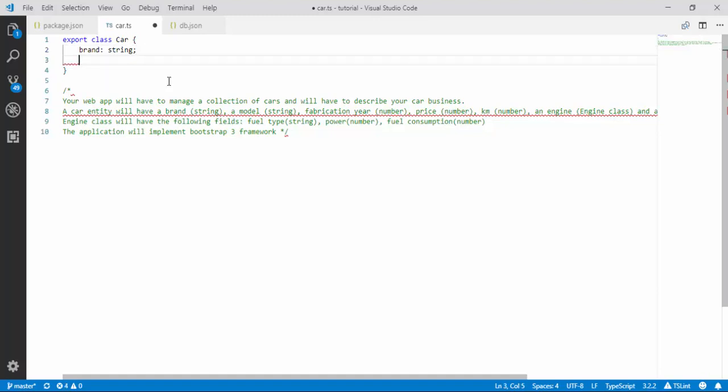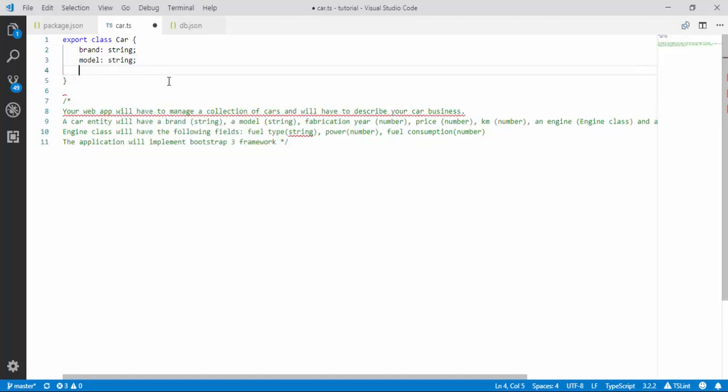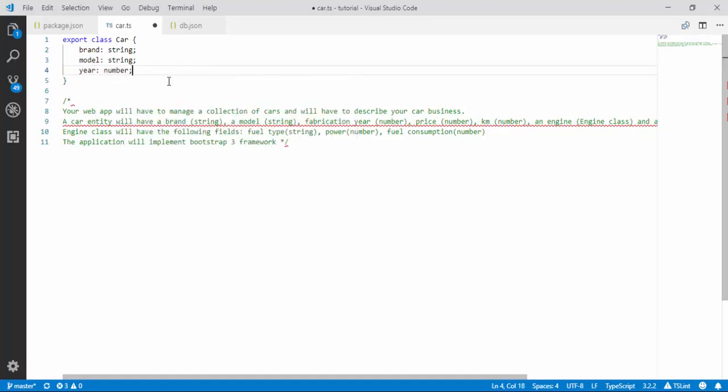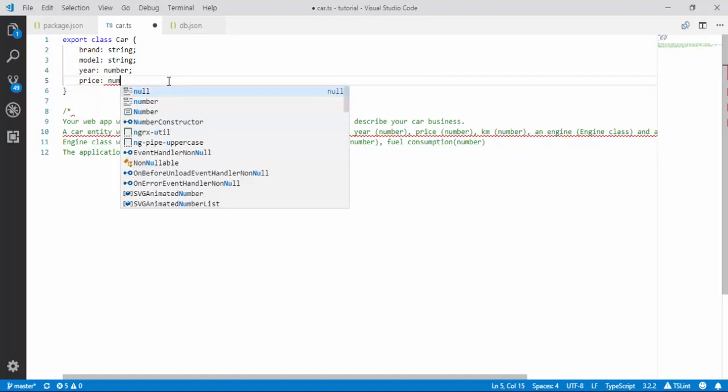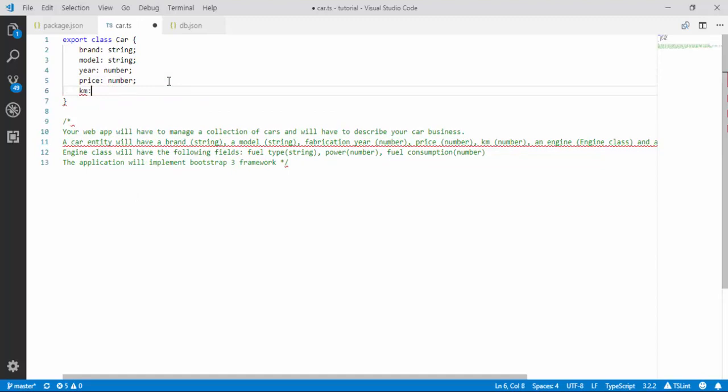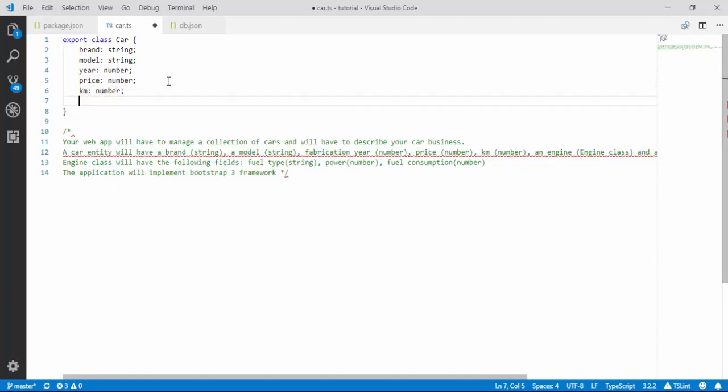So we're going to have a model. To not be confused with the models folder, maybe also string. We're gonna have a fabrication year, so we're gonna have a year. It's gonna be a number. We're gonna have a price, so a number. Have km, number. Engine, it's gonna be type engine. Okay, so we have finished all of them.